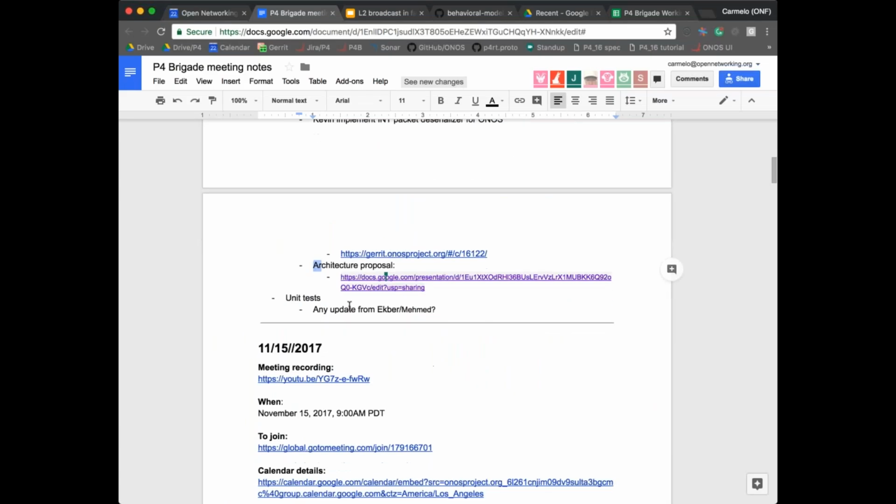So the last point was about unit tests. I've been in touch with Akbar and Mehmet last week by email. I know they're working on implementing some unit tests, both for the P4 Runtime controller and for the new P4Info parser and model. I don't know if they're online. Yeah, Akbar is online. I don't know if you want to comment about this, if you have any update. Otherwise, we can follow up via email.